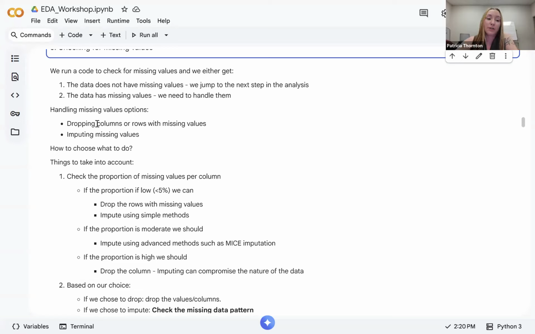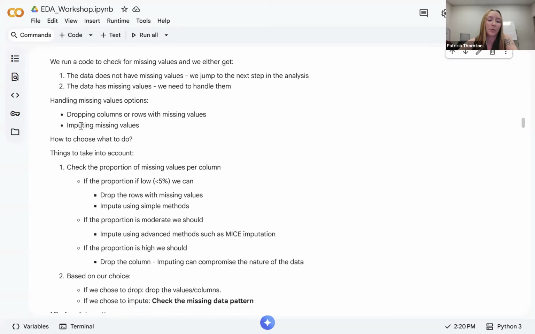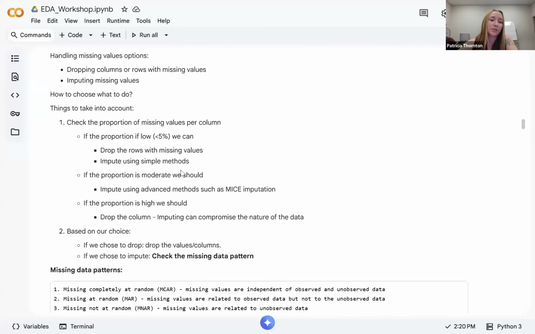The first and just clean cut, easy way to do it is dropping the column or dropping the rows with the missing values. But sometimes you don't always want to do that. Sometimes you might need the other information that's in that column or in those rows. So then we could impute the missing values if that's what we wanted to do. So how do we choose what to do?